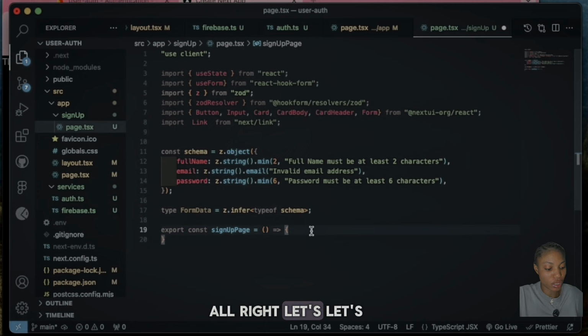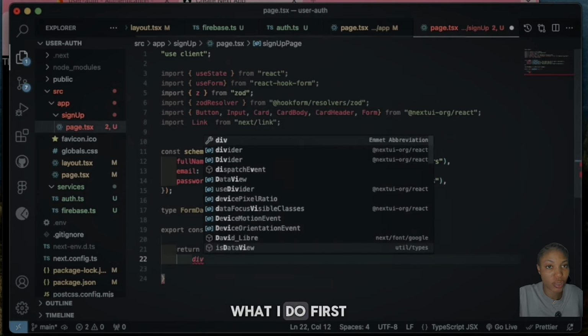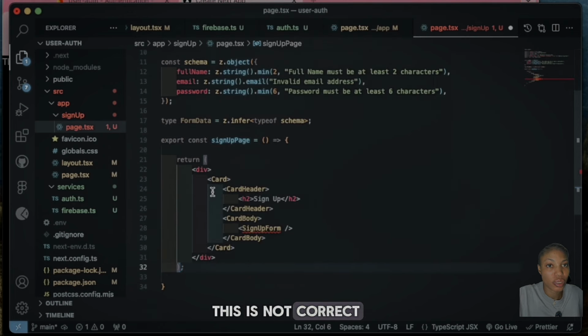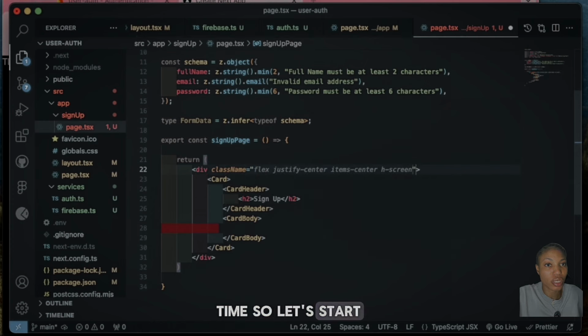All right, let's start. For our UI, we want a card that sits in the middle of the page. We want a header, we want a card, we want a form. The form is in the card, the inputs are in the form. So let's have a mother div first. There's no sign up form component; we're not creating another component for that, just to save time.